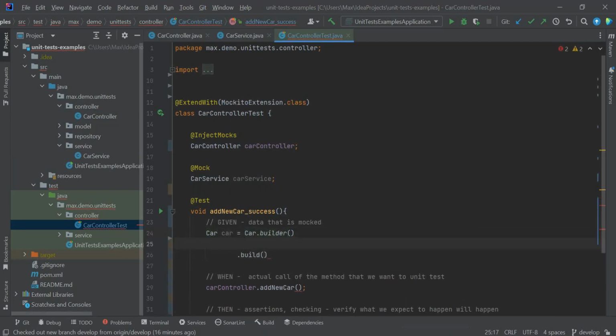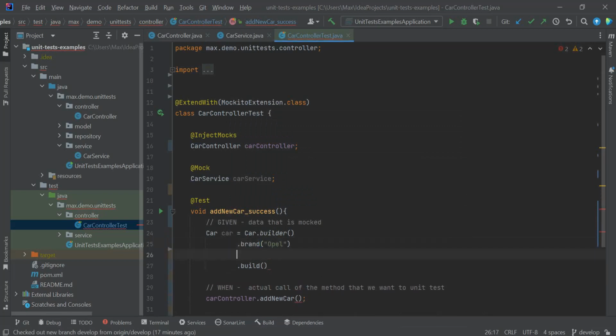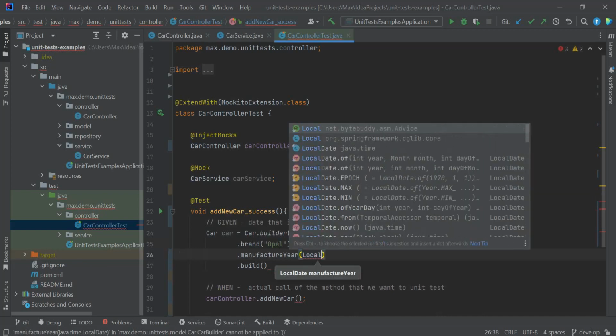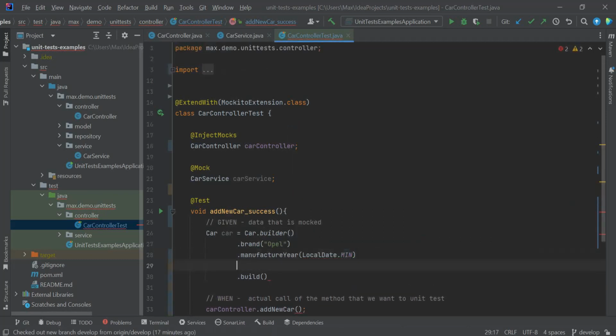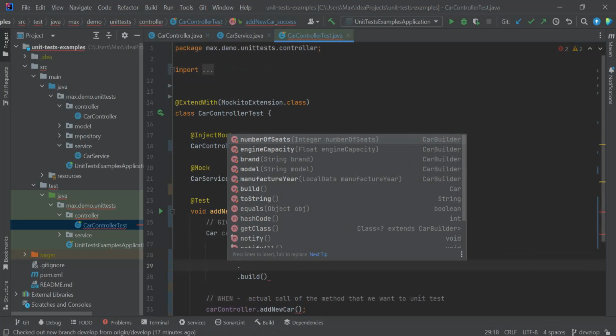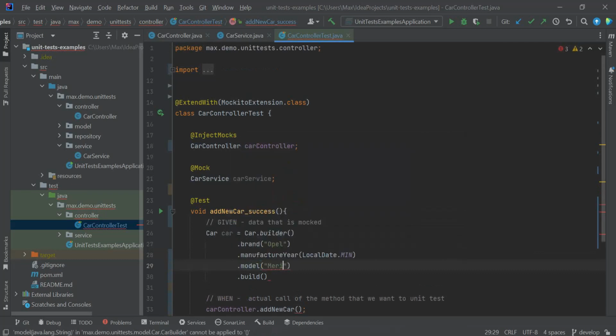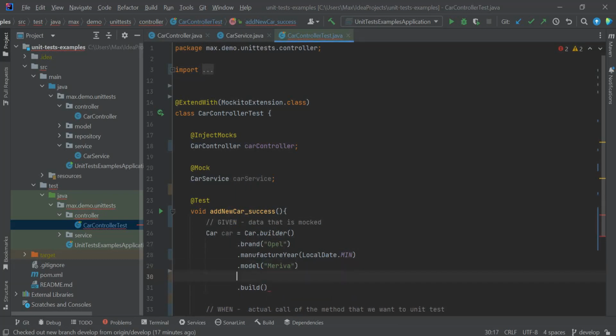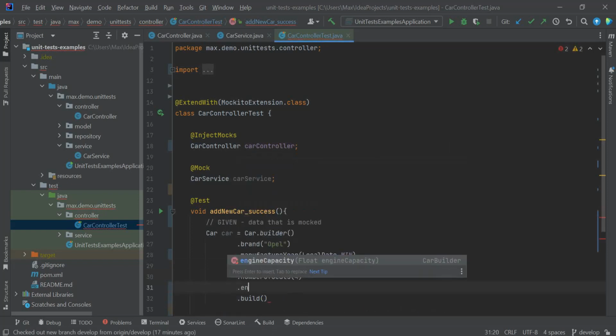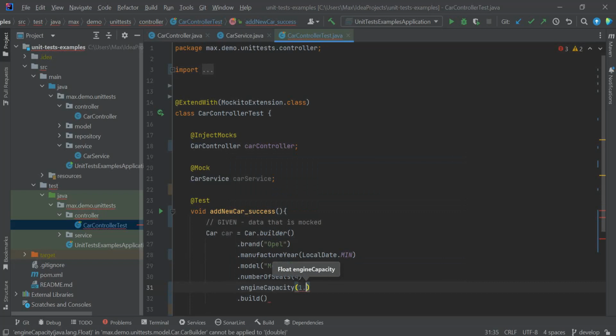Now let me write everything in here. So we'll put as brand, let's say Opel. As manufacturer year, we'll say something like LocalDate.of, let's say minimum. Then we'll have model, let's say Riva, number of seats 4, engine capacity 1.3.